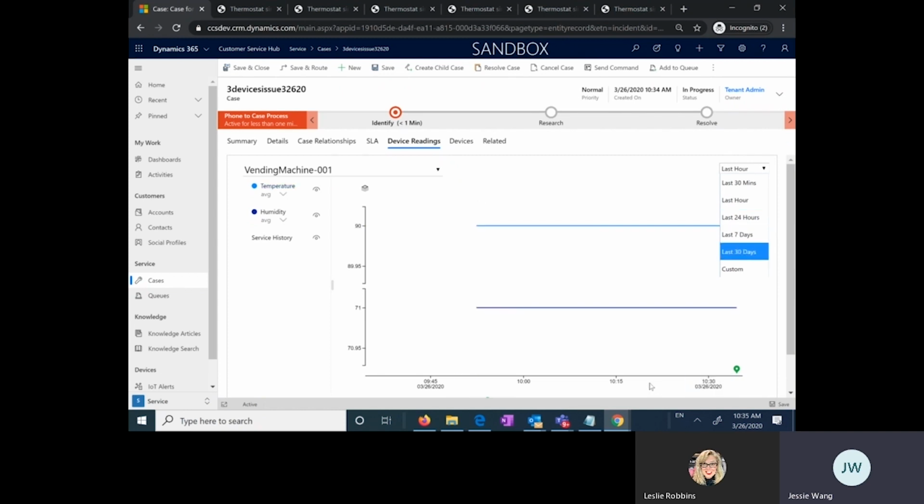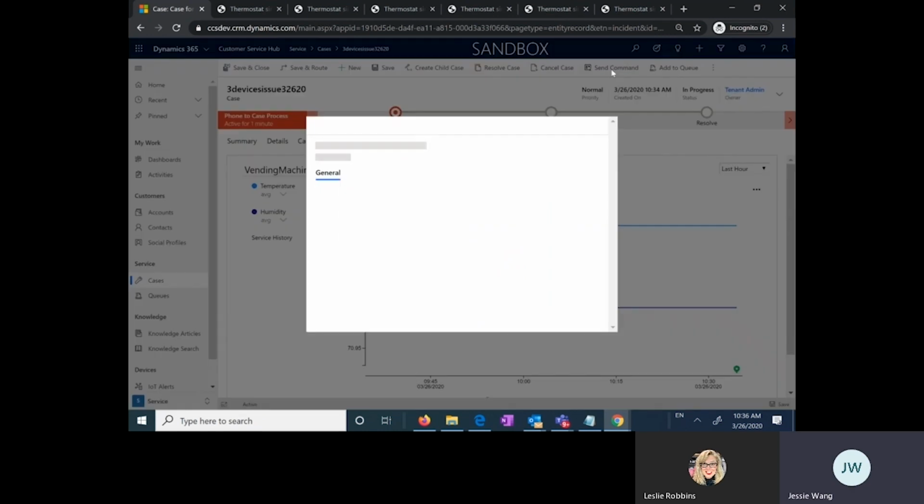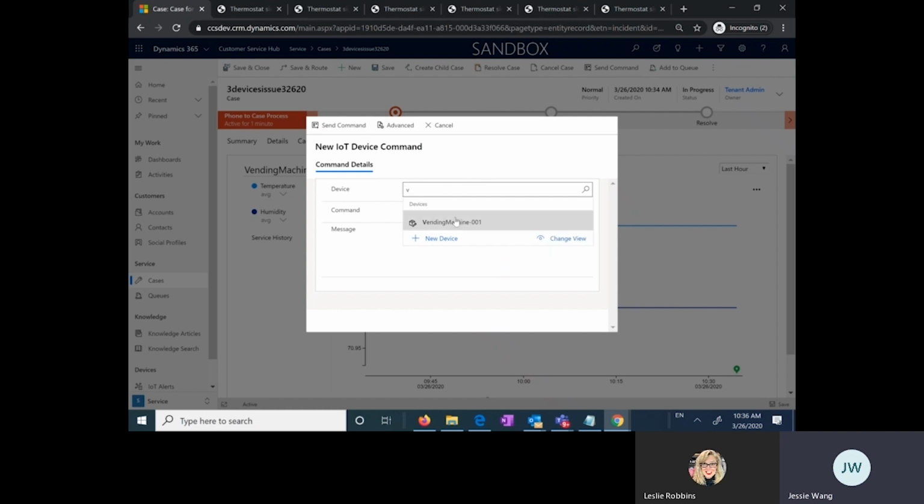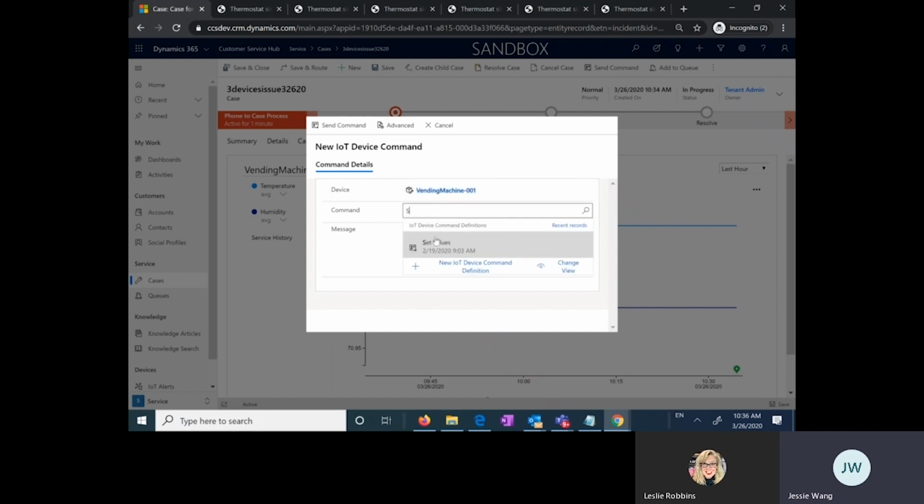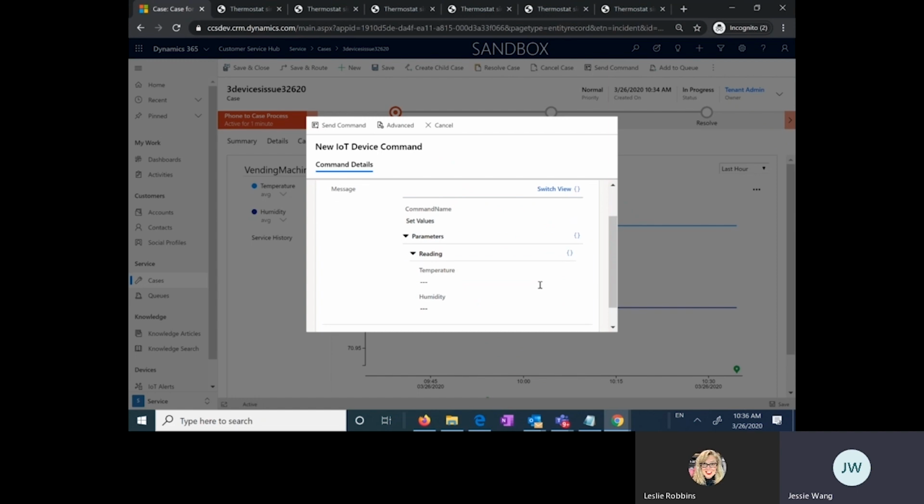So I know, okay, I have a problem with this vending machine as an example. I know this temperature is too high, 90 degrees. I need to reset the temperature to 30 degrees. Let's do this. Since I have 3 devices, it will not pre-populate the device. You need to pick which device you are looking for. Vending machine 1, and this is a preset command I just showed you here, right? So I'm going to change the temperature to 30, and I'm going to change the humidity to 30, and I'm going to send the command. It will take about 30 seconds.